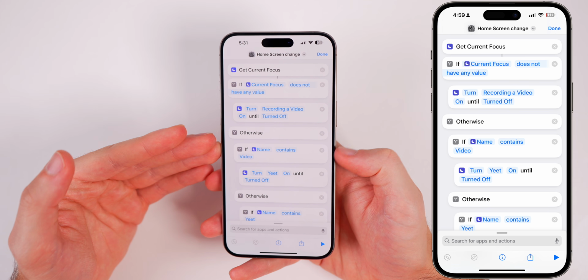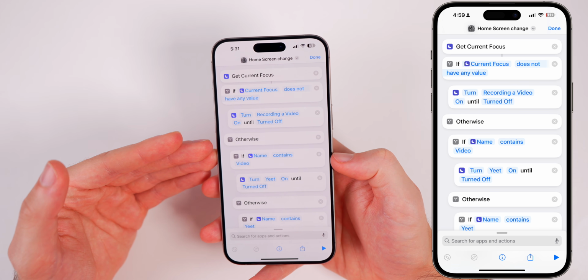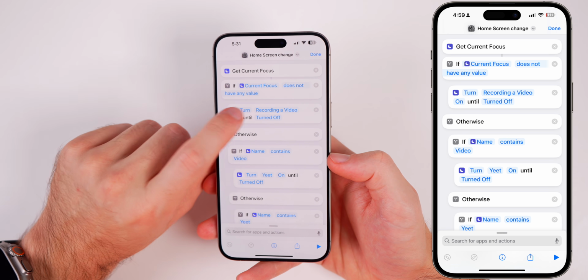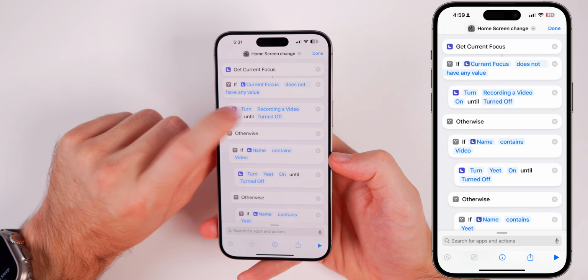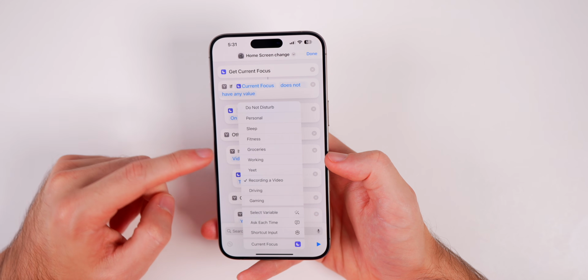So you can try to recreate this on your own, but I would recommend most people just download this shortcut from the description below and just build on top of it. So all you need to change in this to make it your own is where I have my custom focus modes. Like recording a video, you probably don't have that one. So you can go in here and select whichever one matches you.